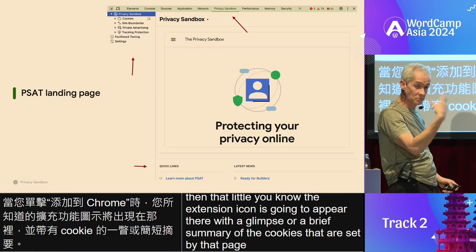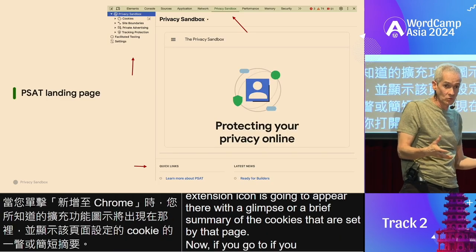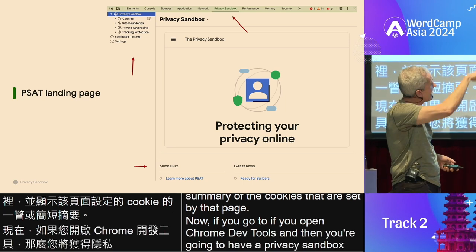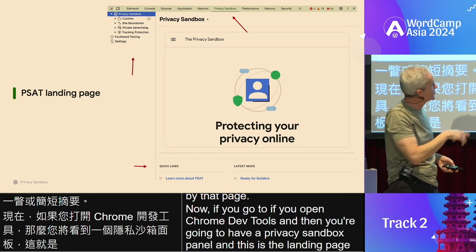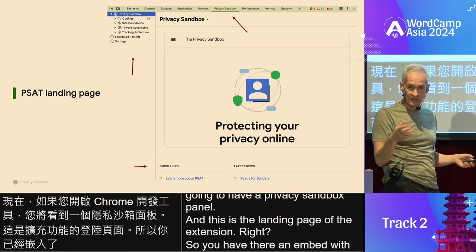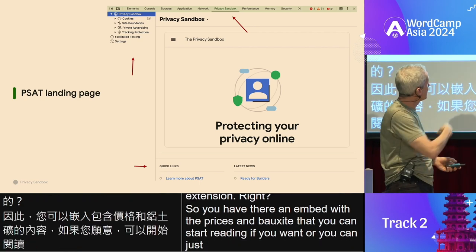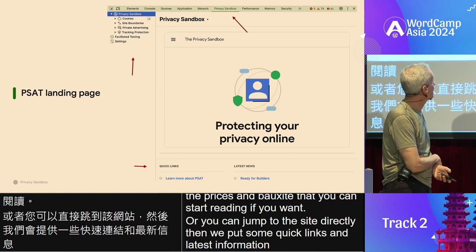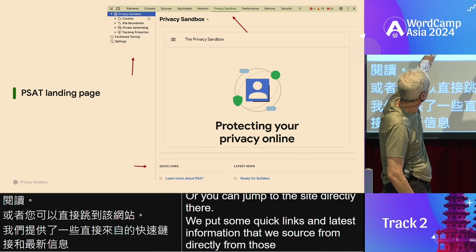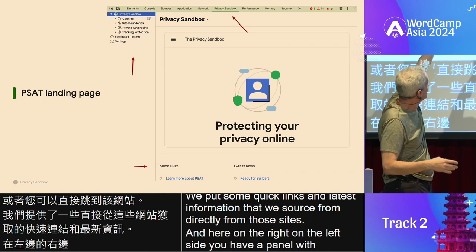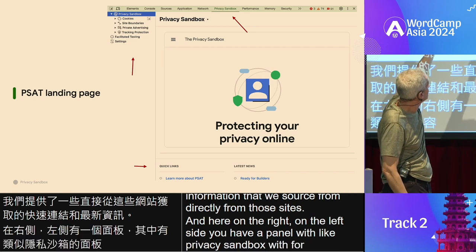Now, if you open DevTools, you're going to have a Privacy Sandbox panel, and this is the landing page of the extension. You have there an embed with the Privacy Sandbox site that you can start reading if you want, or you can jump to the site directly. There we put some quick links and latest information that we source directly from those sites. And here on the left side, you have a panel with Privacy Sandbox with four categories, and then you have facilitated testing.